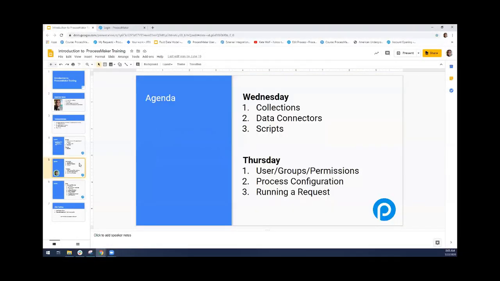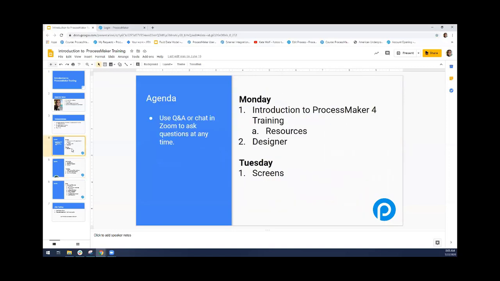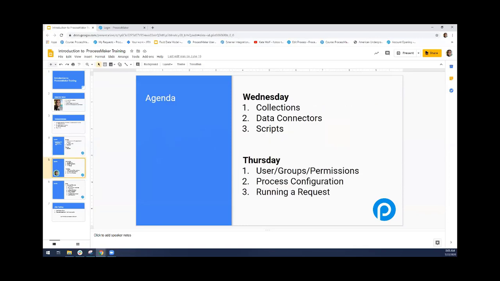So yesterday we left off at screens. I'm going to just take you through what the other fields do in the screens. And then today we'll get started on collections, data connectors, and scripts.